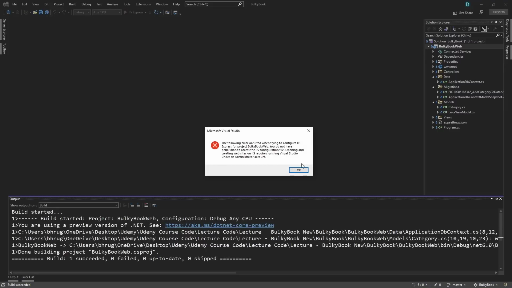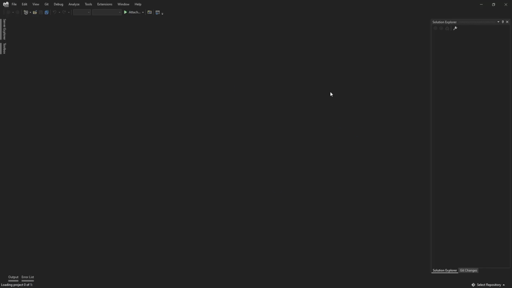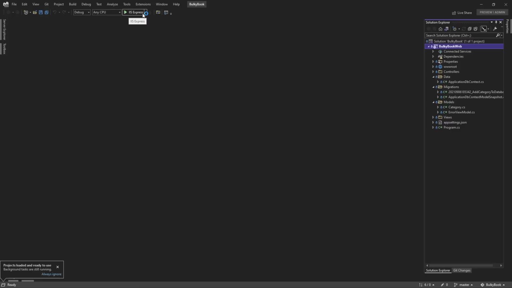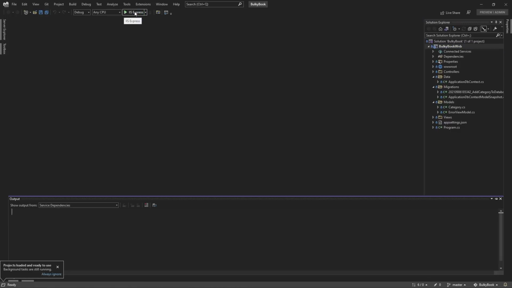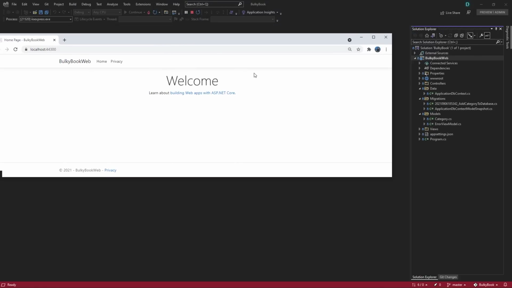I'm getting an error that I'll have to open Visual Studio under an admin account, so let me do that real quick. We will open the project again. We have the IIS Express here. Let's try to run it this time. And perfect. So we have home and privacy, but both of these pages are inside the home controller.